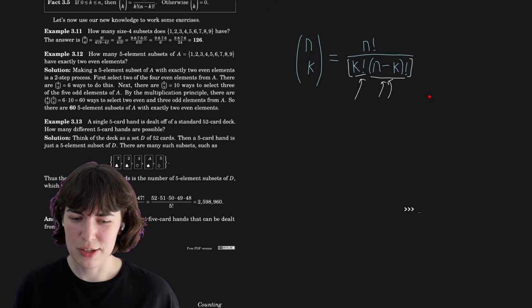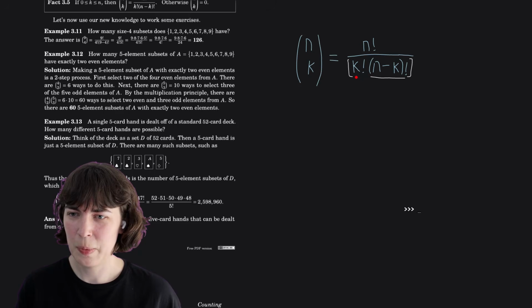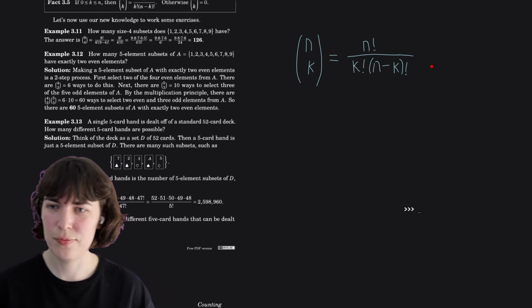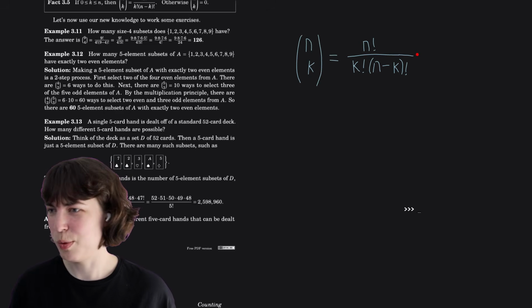I always thought it was kind of crazy that this division always yields an integer. Yeah, I guess it is. Cool. Somebody should prove that. Probably they have.